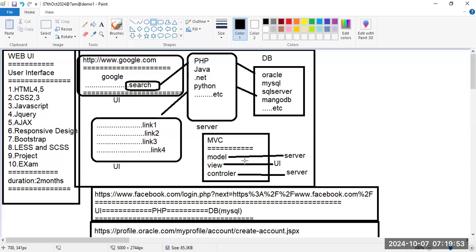Okay, this is common. This is totally MVC architecture. So in my syllabus, I'm going to continue for the next 2 months on all these topics. Along with that, we will learn any one framework, Angular or React. With that framework, we can develop our application.